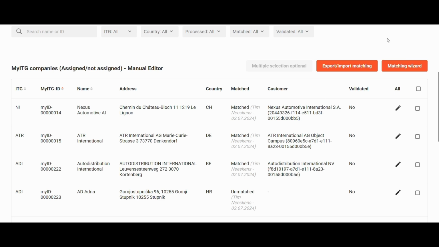Here on top you see two other buttons. You have the export import matching button. When you click on this button, you will get redirected to data management. Here you can upload your customer list. For this, please watch the video about data management. Matching wizard. When you click on the matching wizard, you will get redirected to our matching wizard from myITG.